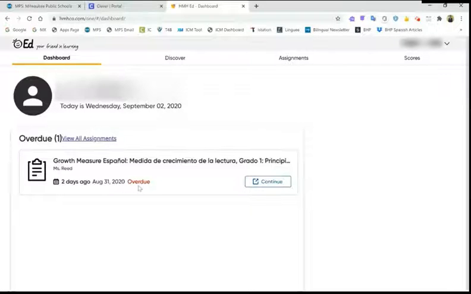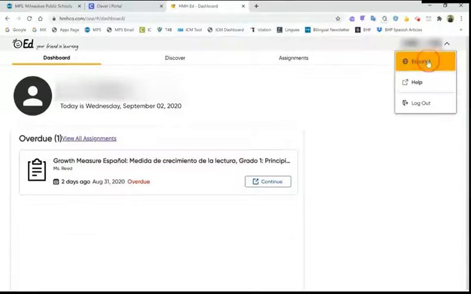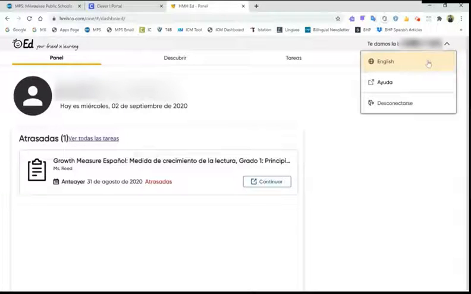You may choose to go right away and jump into that assignment by clicking on the continue button, which is on the right-hand side, since it is overdue. We're not going to do that right now. We are going to explore a little bit what is on this landing page in Ed. So in the upper right-hand corner where you see your name, you will see a down arrow where you can change the headings on this page to Spanish if you wish. All right, same headings, just different language.